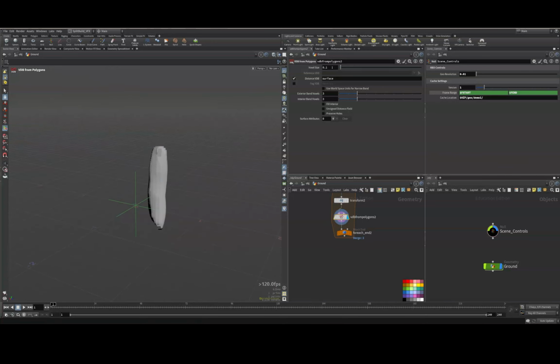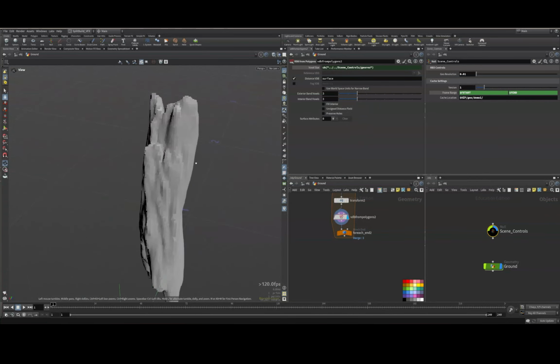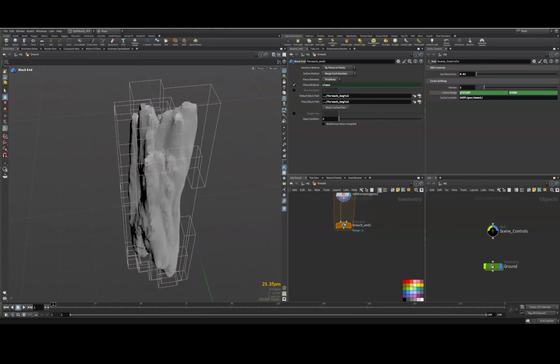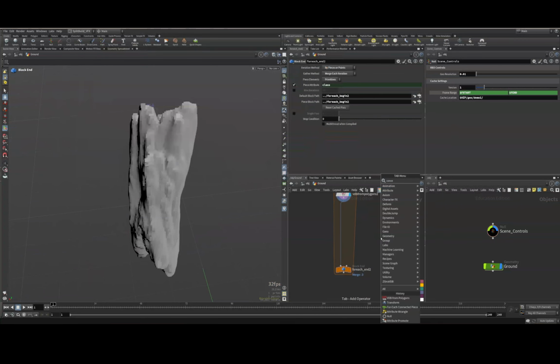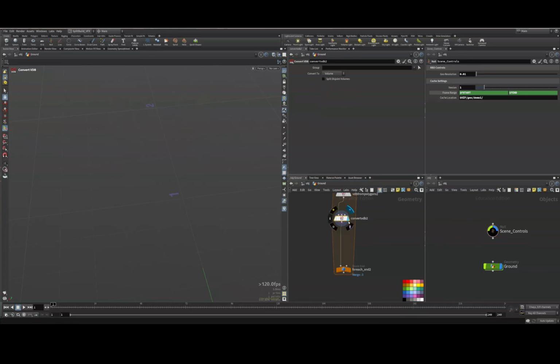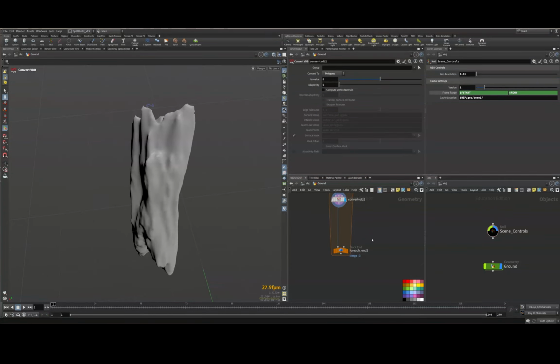All right, and we could say copy parameter, geo resolution, paste relative reference. There they go. And then we can say convert VDB back to polygons. Really high res, but that's okay.